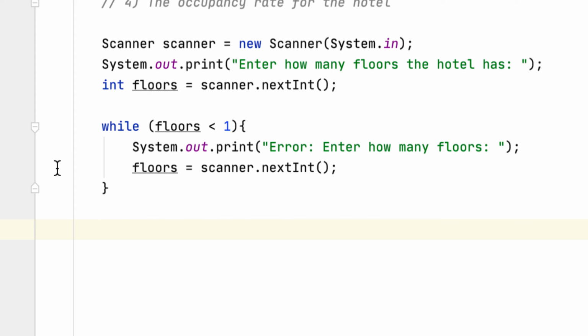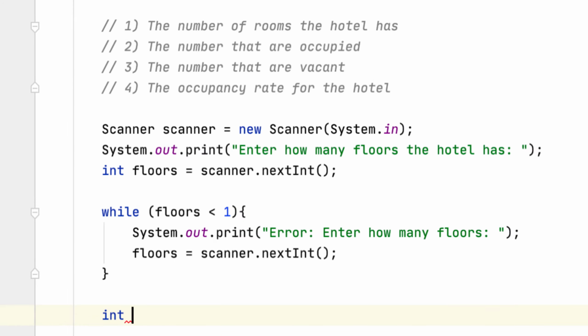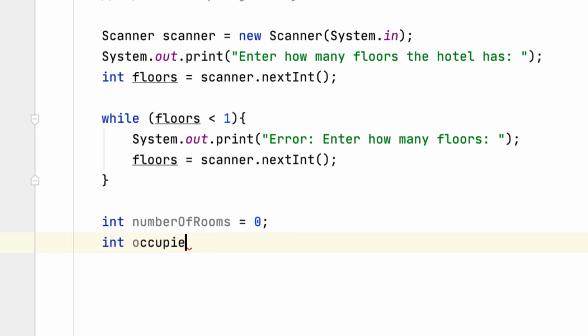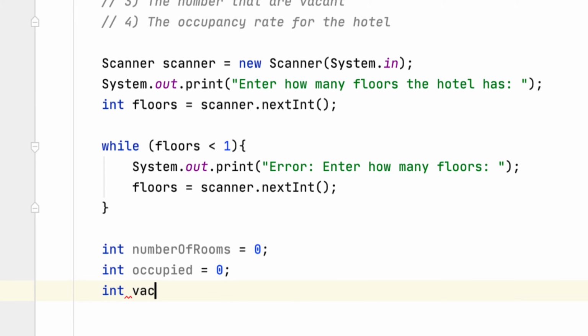After the user enters a correct number for the number of floors the hotel has, we want to create variables to store the answers to these questions. The first one is the number of rooms, initially 0. The second is the number occupied, 0. The third question is how many are vacant, 0. And last is the occupancy rate.